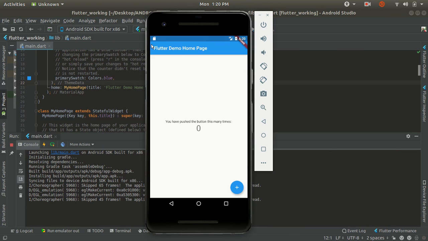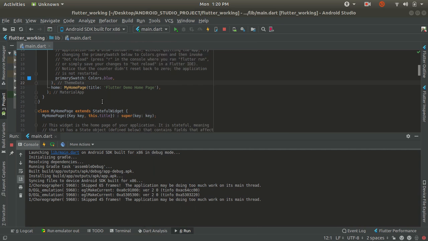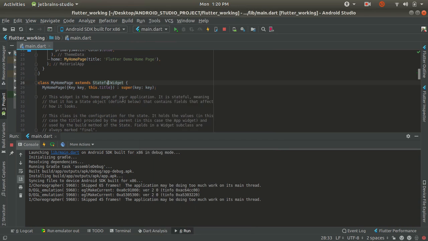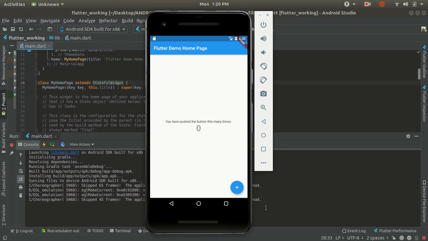Friends, the app bar you are seeing here is a StatelessWidget. We can't change it, but the part in the body is developed as a StatefulWidget. We can change this state by just this floating button. As you can see, when I press this button, this count will be increased. Let's see how it's working.